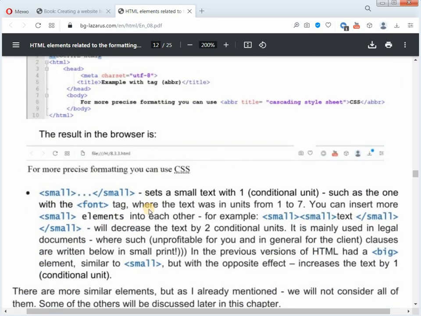As explanation, here we show an example, and the result in the browser is like this. Tag small sets smaller text by one conditional unit, as there are in the font tag, where the text was in units from 1 to 7. Several such elements may be nested inside each other, and so the text is reduced by two conditional units. It is mainly used in legal documents, where in small font are written such clauses which are disadvantageous for us and in general for the customer.